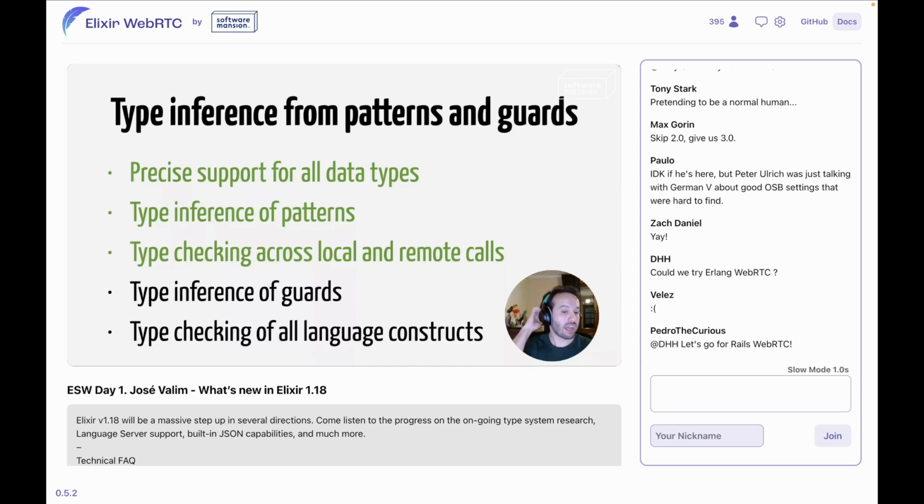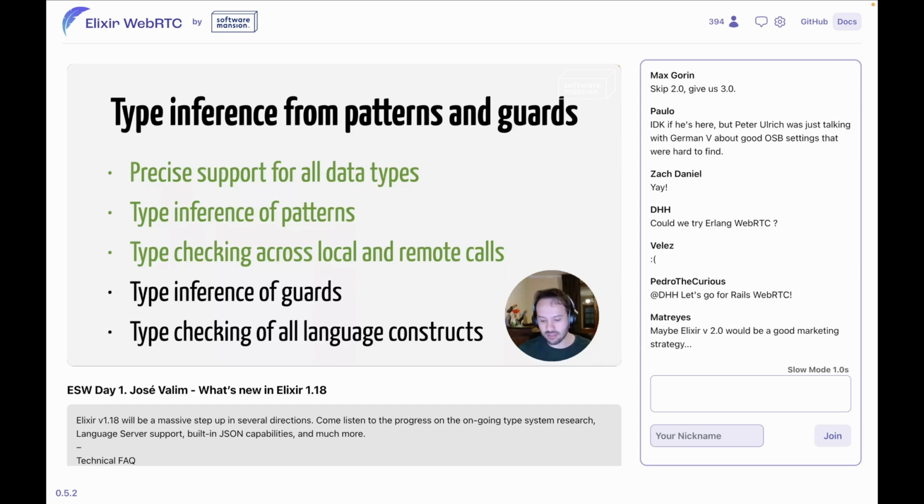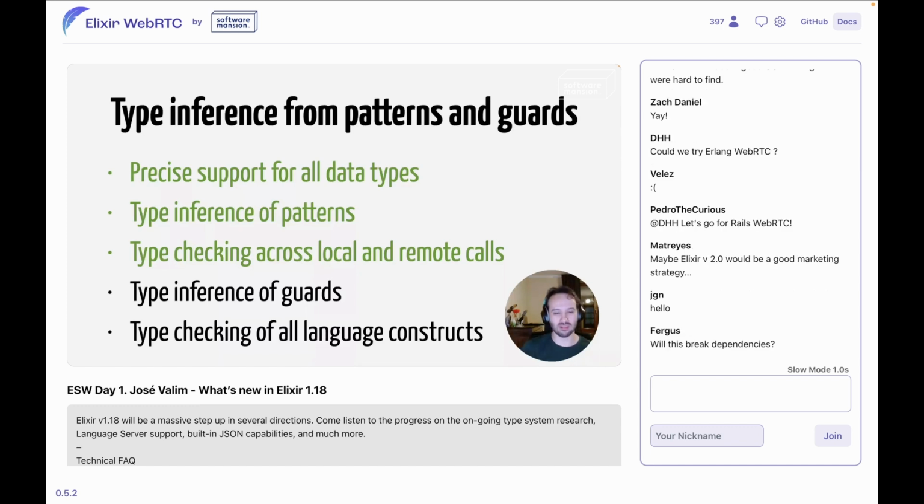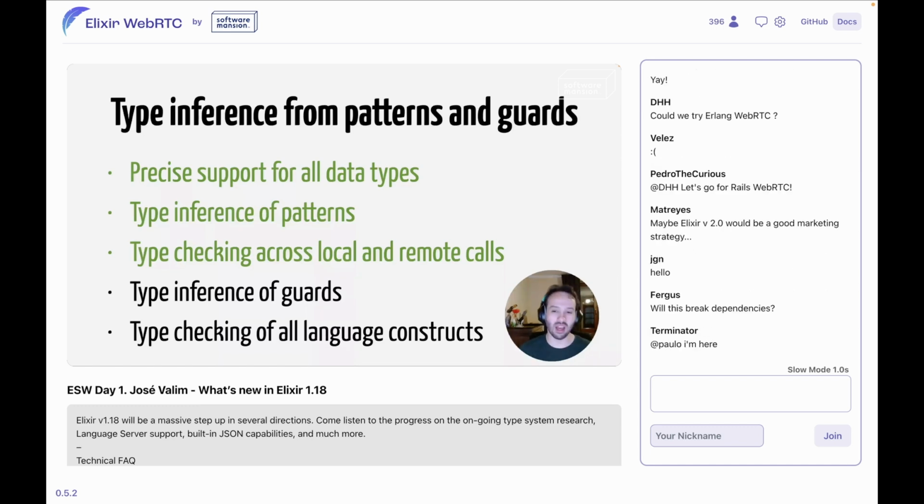And then finally, we'll do type checking of all language constructs, because we don't type check all language constructs yet. So when there is a construct that we don't know the types of yet, like a map update, we just say, oh, okay, it's going to return dynamic. That's why I say it's a gradual type system, right? We are gradually implementing the gradual type system into the language.